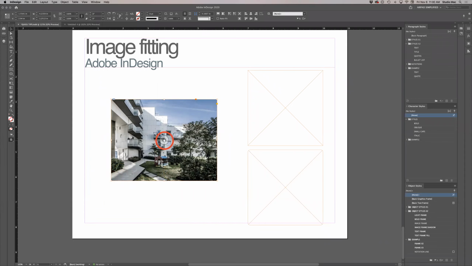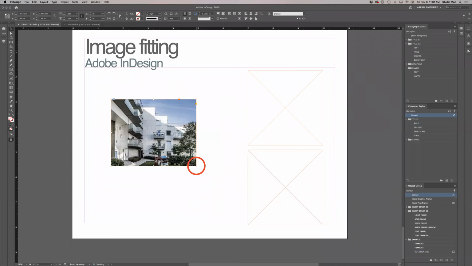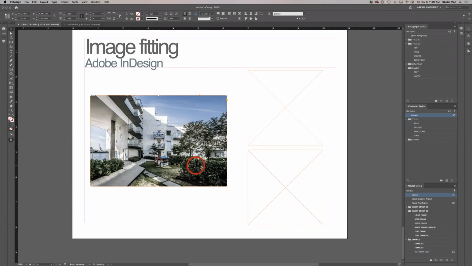To fit the frame to the image, select the frame, double click on any of the corners, and the frame will stretch to the image.